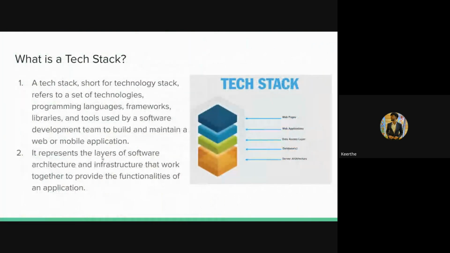Do you guys know about the tech stack? I'll be explaining what a tech stack is in short. A tech stack is a short form for technology stack, in which many programming languages, frameworks, libraries, and tools are combined to make a specific app or software or mobile application. There are many layers of software packed line by line. So as you can see, it contains a server, a database, a data access layer, a web application layer, and then finally the web pages which you can access.